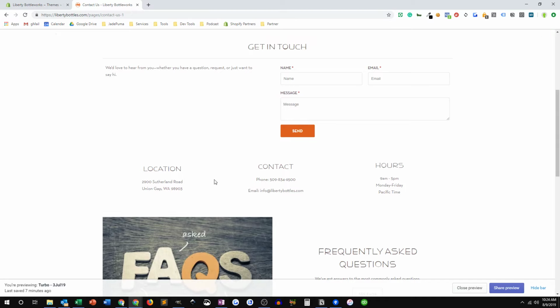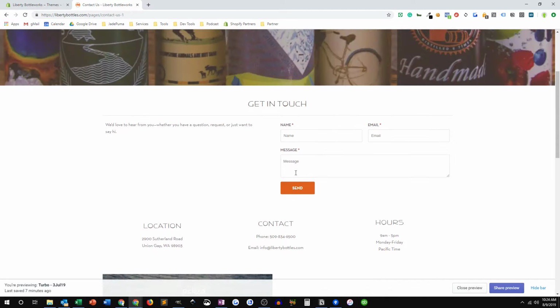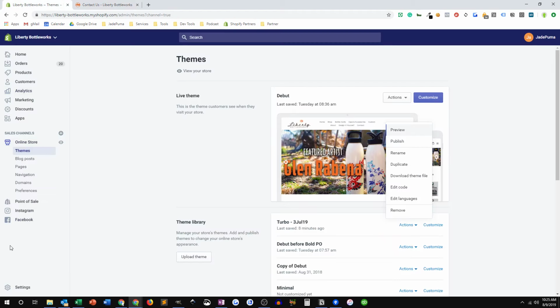And then we've also got the basic contact information. And this form here is just an HTML form. And this submits an email. It doesn't get stored in a database. It just sends an email to the store admin email address that's set in the Shopify admin. And that is set, I'm going to show you on the admin.